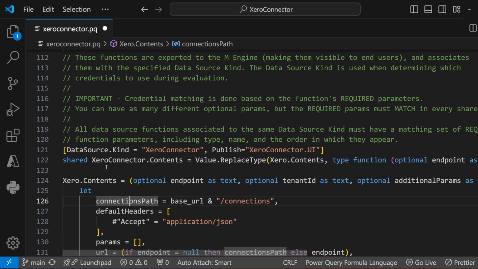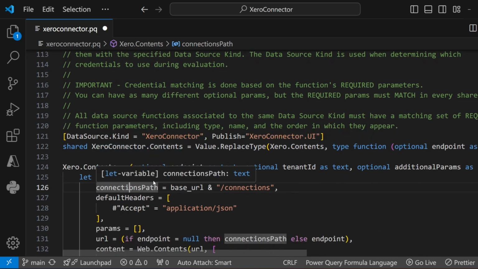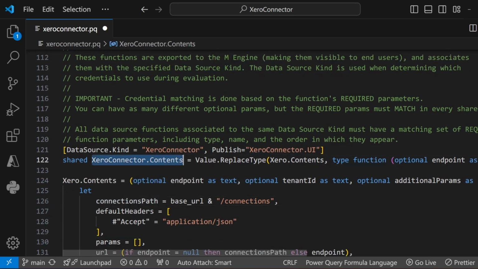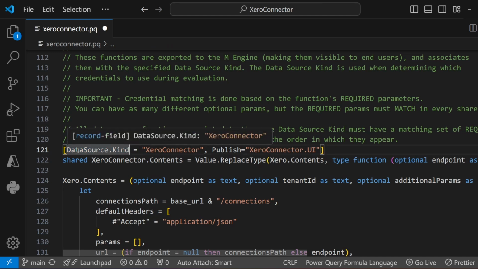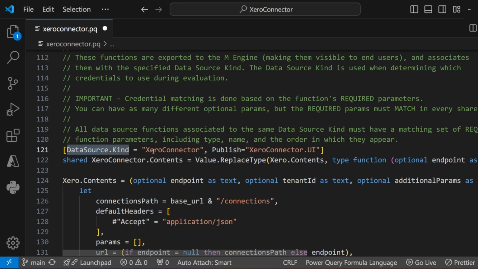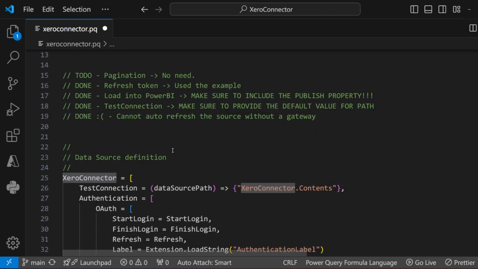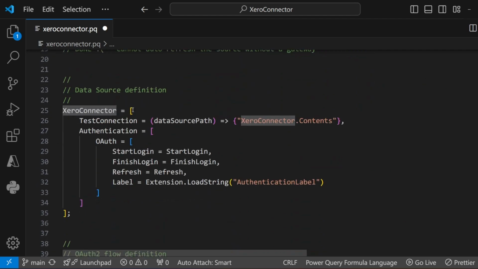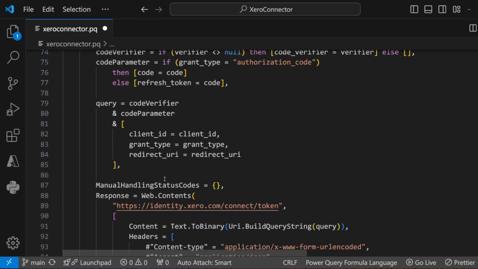I saw that in the docs, so it seems legit. All right, so apart from just wrapping this function, this shared function also has this decorator here. Not sure if that's the way it's called in Power Query, but anyway, it defines this DataSource.Kind, and as discussed in the other video, this is the link between the authentication and the actual function. And as you can see, this XeroConnector is actually a link to this block above, to this record here, which defines the authentication types and test connection and everything which we already discussed.